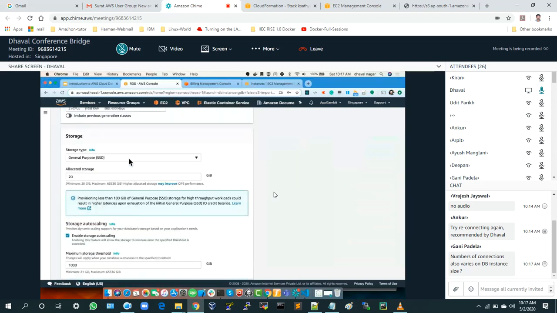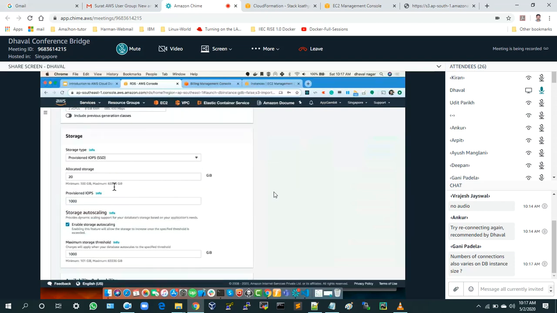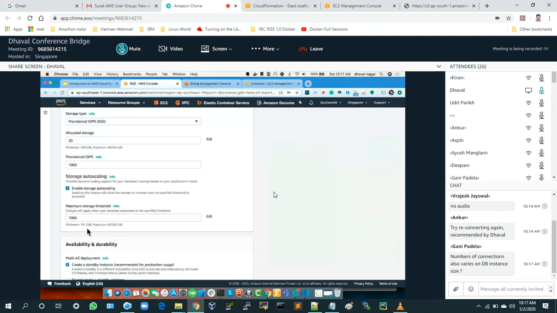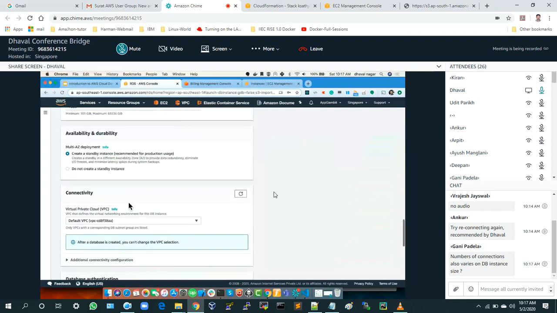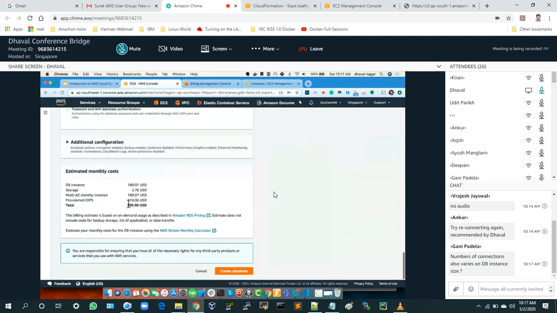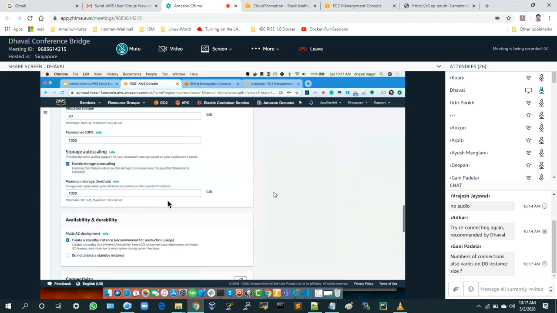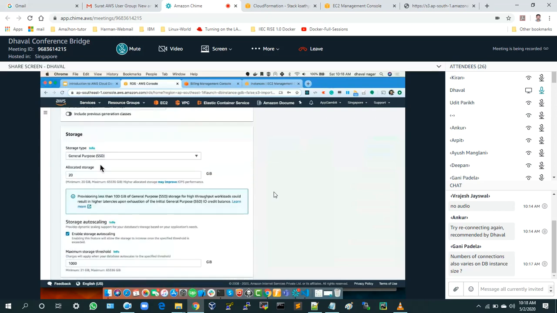I am starting with general purpose. You have the provisioned IOPS as well, 1,000. You can go very high as well, up to 30,000 IOPS, and that will also have a direct impact on your billing as well. I'll show you the different calculations in the billing later on. So we are selecting general purpose. Let's say I don't want a predictable load, and the general access pattern to my database is good enough to start with. So I'm giving the SSD 20 GB.